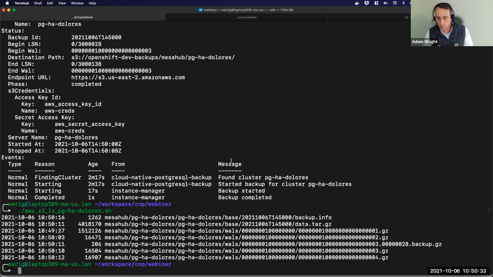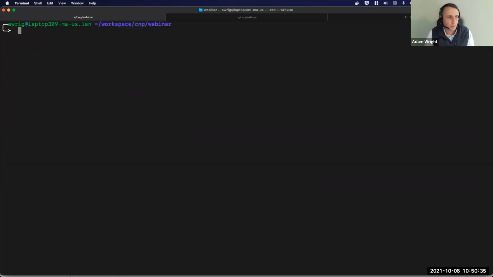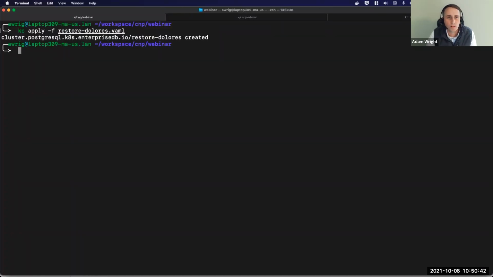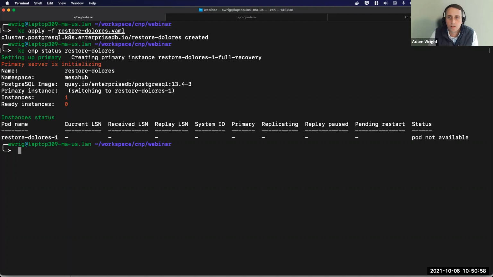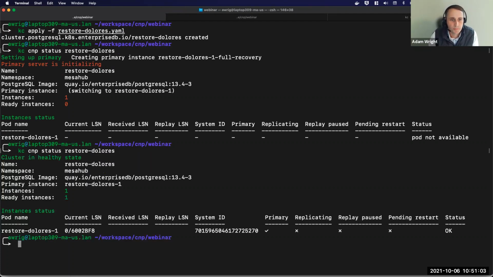All right, so let's go ahead, running short on time, I'll just go ahead and do a quick restore. Okay, so we're restoring a new cluster, and the name of our cluster is going to be restore-Dolores. And the primary server is initializing, and we're in a healthy state.